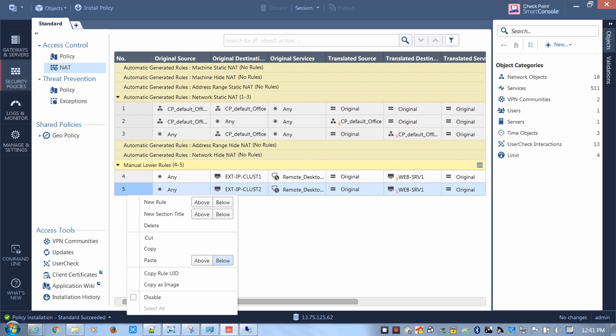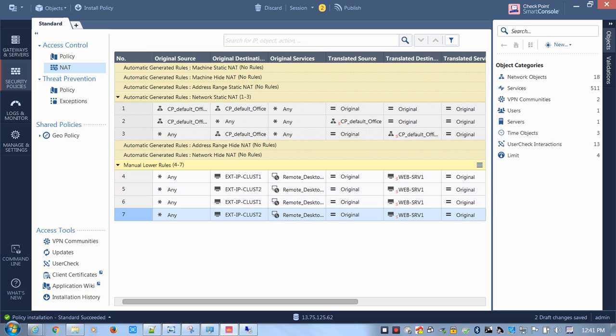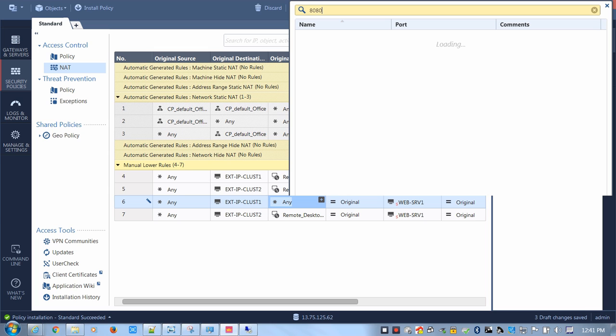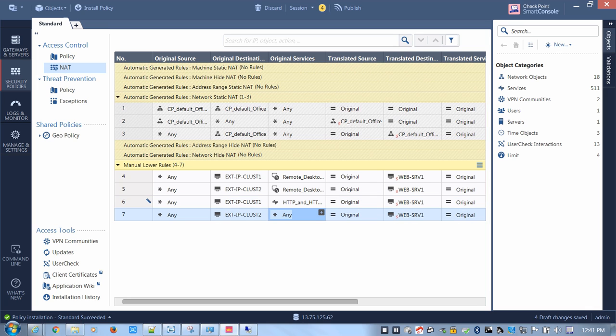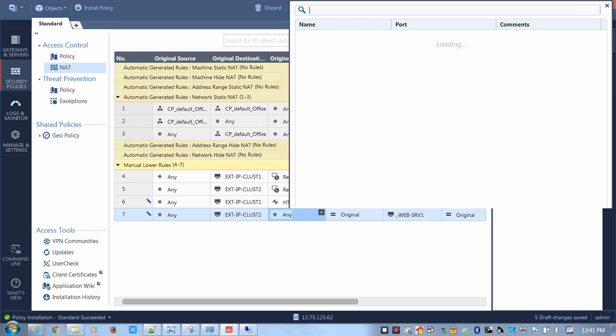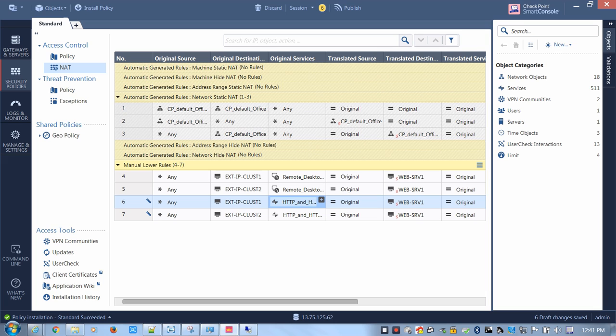So I'll change the port here. If it is coming to 8080, then I'll put 8080 here. I'll just drag it to the top. Okay, so the two rules: one is for when the primary is active, and another is for when the secondary becomes the master.